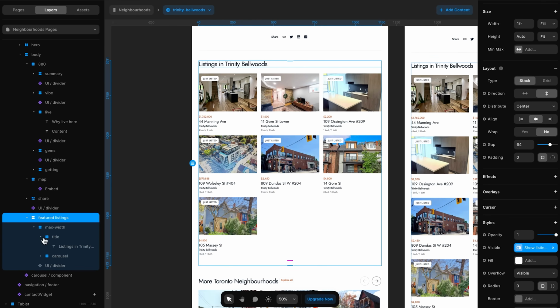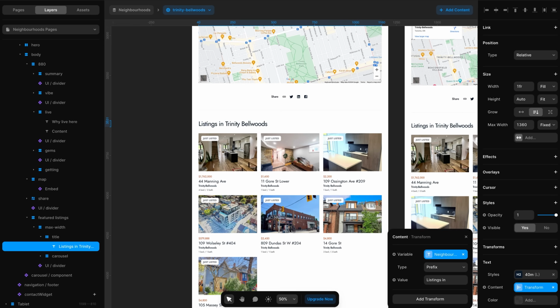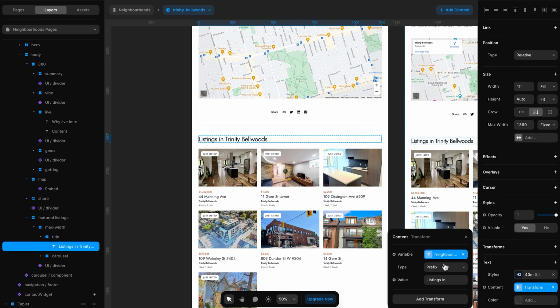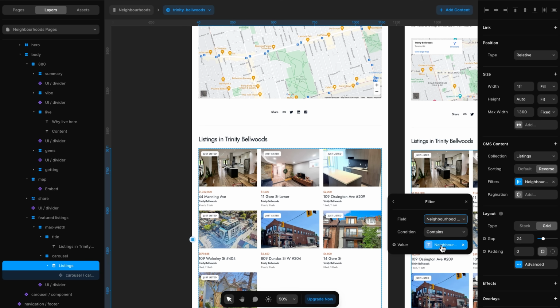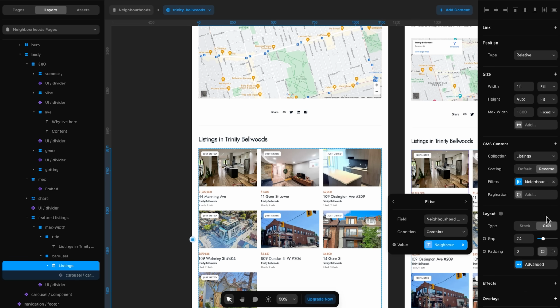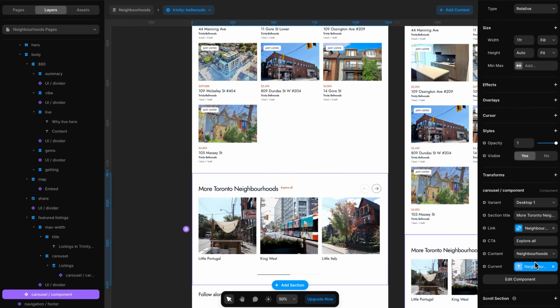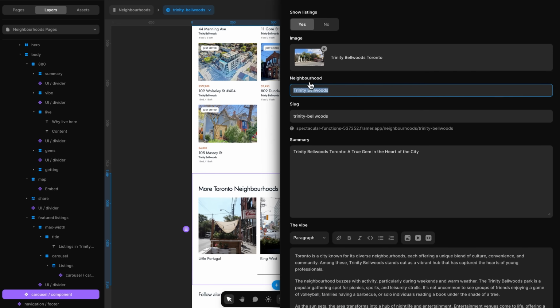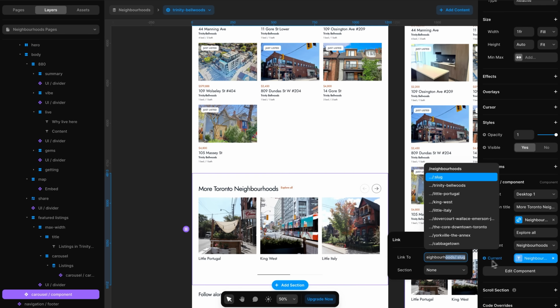And then underneath here, we have our listings title with a transform. Neighborhood is set to the variable, and we have listings in as a prefix. And then in the listings CMS list here, we have the filter being the neighborhood, and that neighborhood is set to match this neighborhood. And then here, same thing where we're filtering the current to make sure it's not the neighborhood, but the links are set to the slugs.